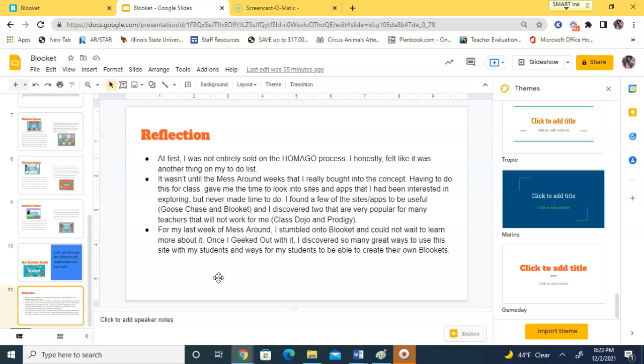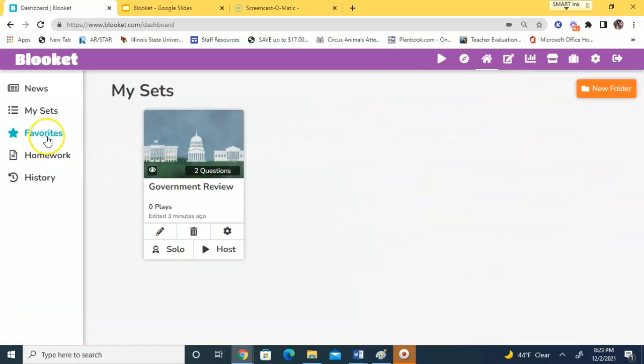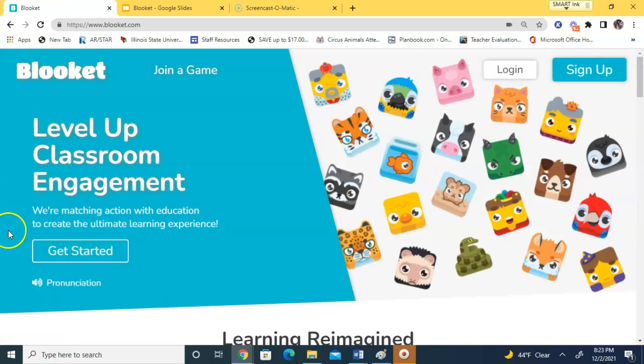So I know that was quick, but I wanted to make sure that you had a chance to look at how to set up a Blooket, and be sure to go in and try it out. Check out the different gameplay options. I think you'll really find some stuff that you love in here. Give it a try, see what works for you. And I really hope that you just love Blooket as much as I do.